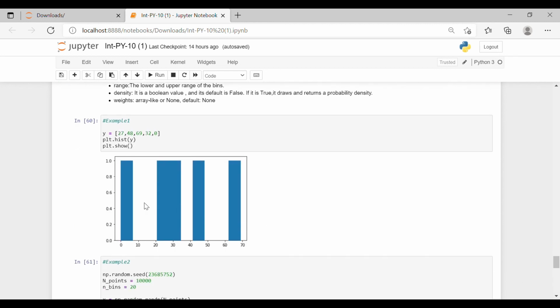This is our example 1. On y we have a list 27, 48, 16, 32 and 0. We will be plotting a histogram out of this y. plt.show. So the histogram is 27, 48, 16, 32 and 0. So for 69 we have this bar, for 48 we have this bar, for 32 we have this bar, and in this only we have for 27 this bar, and for 0 we have this bar.